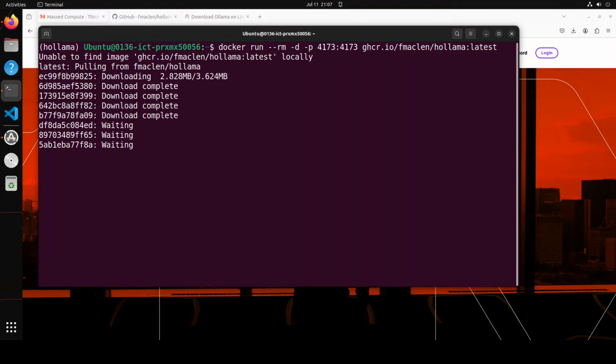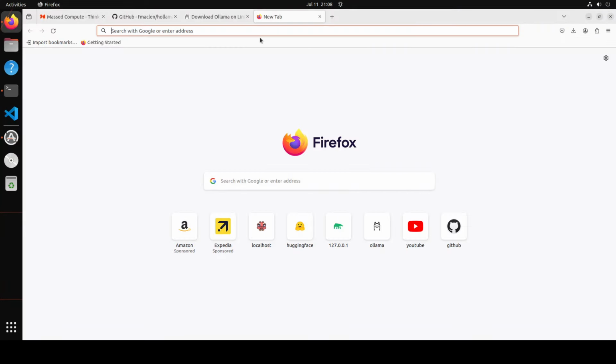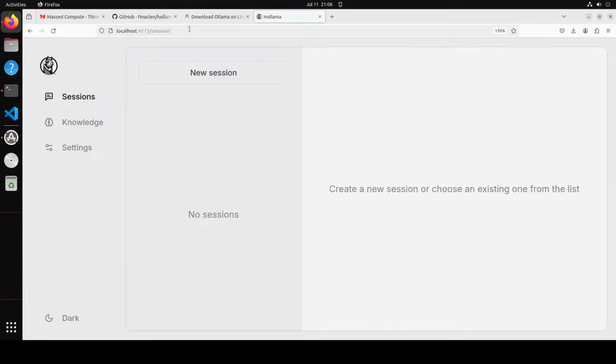So I have run it because it's not present on my local system. So it is downloading it and running it. Let's wait for it to pull all the images and then it's all done, and now it has also started it in the background. So go to your browser in your local system, open a new tab, and then just type localhost at port 4173, press enter, and there you go.